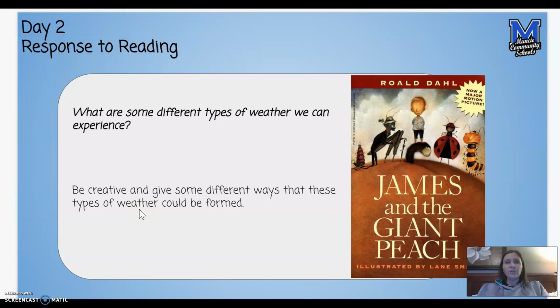So I hope you used your imagination to think up lots of different ways that different kinds of weather could be formed. Maybe not the real way, but something kind of like in James and the Giant Peach, something that maybe wouldn't really happen.